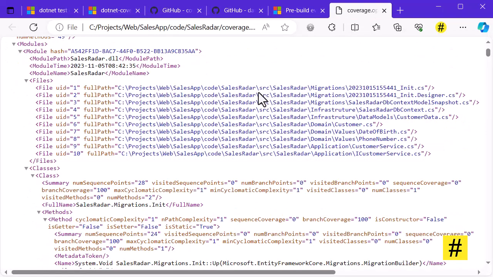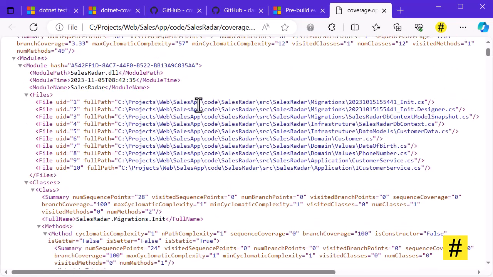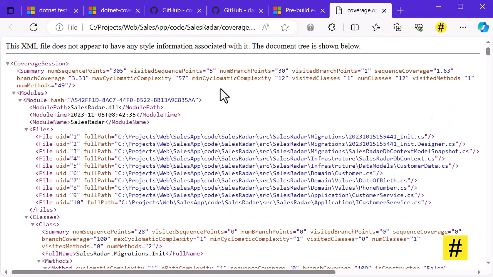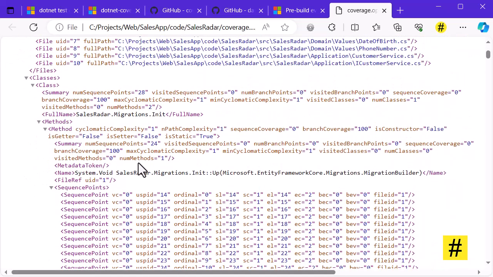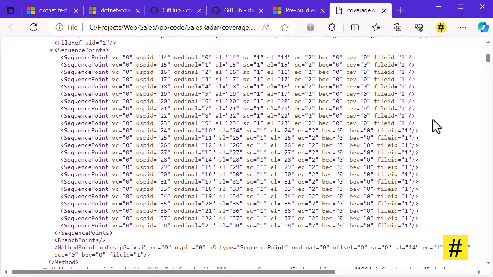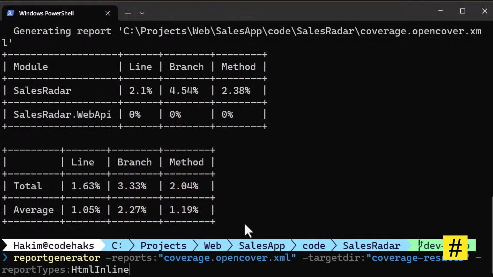You can open it in any browser, and it is more readable, at least compared to JSON, and shows you the line coverage and branch coverage here at the summary part. Also each module and which modules are being tested, and which lines are being tested. Now let's use report generator to generate the HTML file.